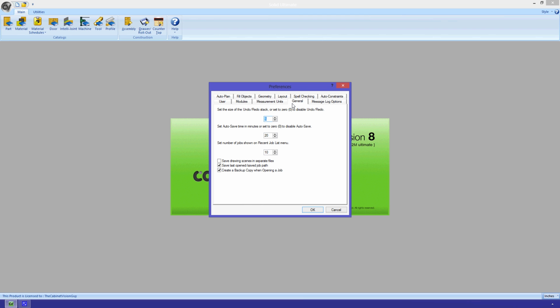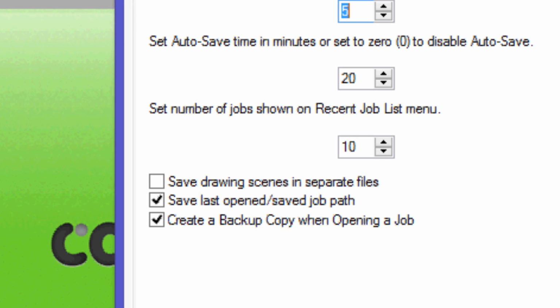Then I just need to go to the General tab, and you can see the Save Drawing Scenes in Separate File option. Now this can be really important as drawing scenes that are made can make up the bulk of a file size. If I check this property here, at the splash screen, all of my new jobs are going to use this. This is why I leave it unchecked, personally.